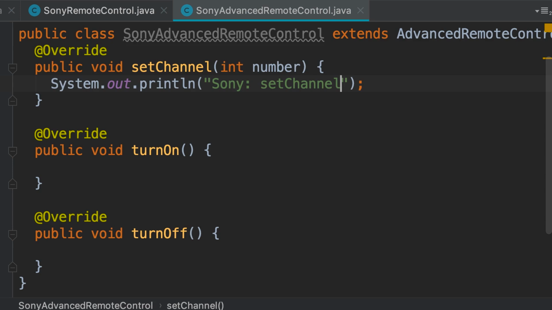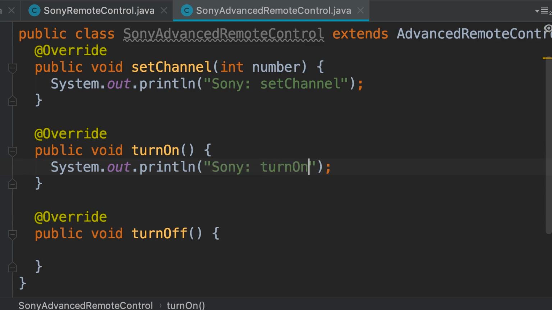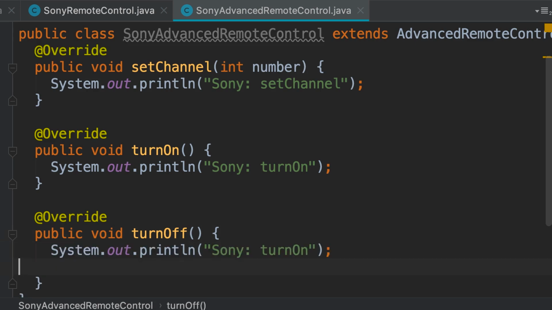We could have this class extend our Sony remote control, and then we would inherit the implementations of these two methods. Let's not worry about that yet. So for now, let's just duplicate this code, even though this is a bad approach, because we want to get to the meat of the problem. So Sony turn on and Sony turn off.